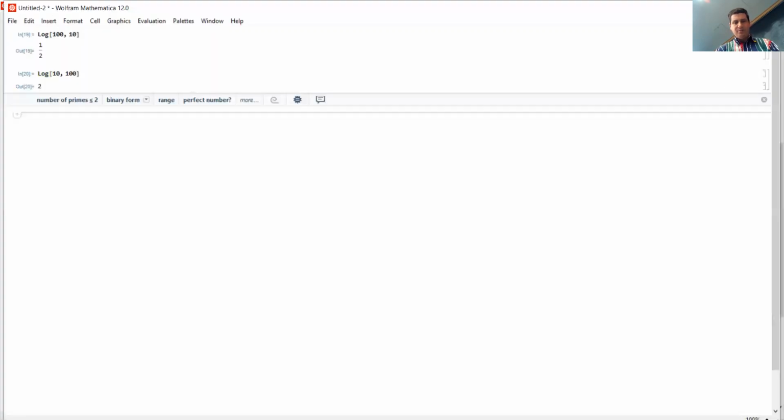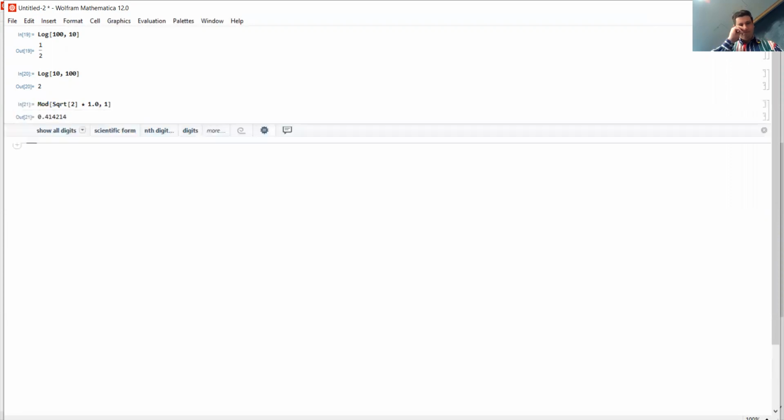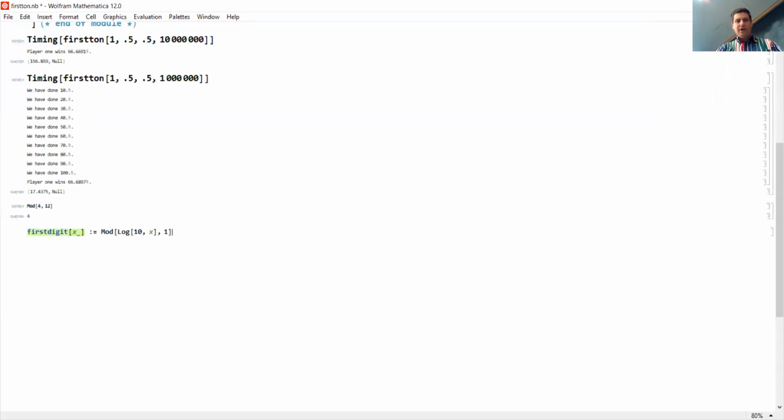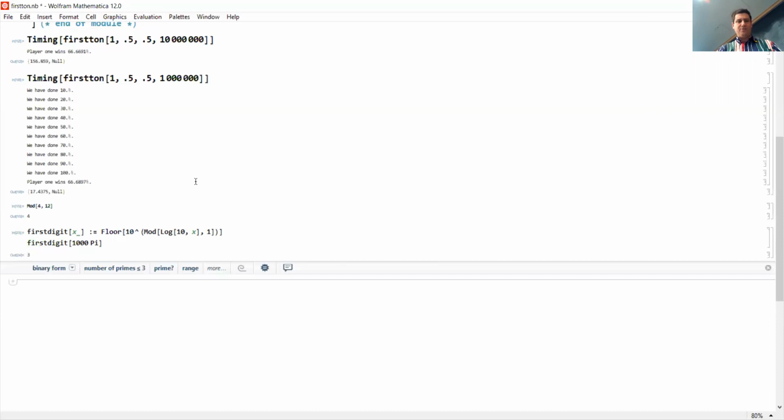And then you might be worried, does mod work for fractions? Let's do square root of 2 times 1.0. And so it does give me the fraction part, good. So now that I have this, I take 10 to that, I believe. And then I take the floor. So let's do first digit of 1000 pi. What should that be? Okay, not surprisingly, it's 3.